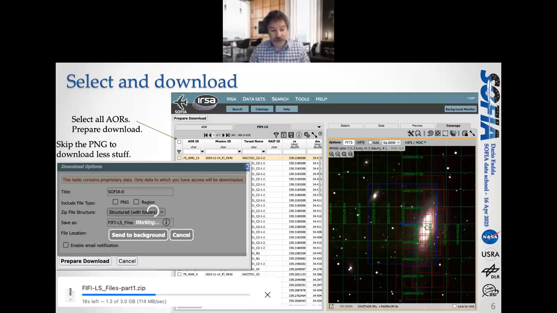When you prepare the download, you have another pop-up window. In this pop-up window, they usually ask you if you want PNGs. PNGs are essentially images that are produced to show what you get from a very superficial analysis of the spectral cubes. You want to skip them, so you can just unselect the PNG and start the download.